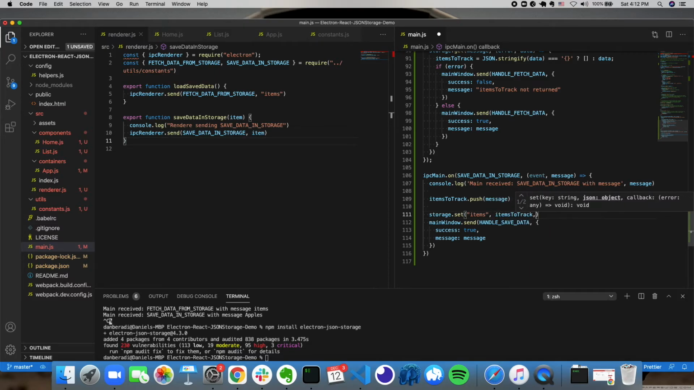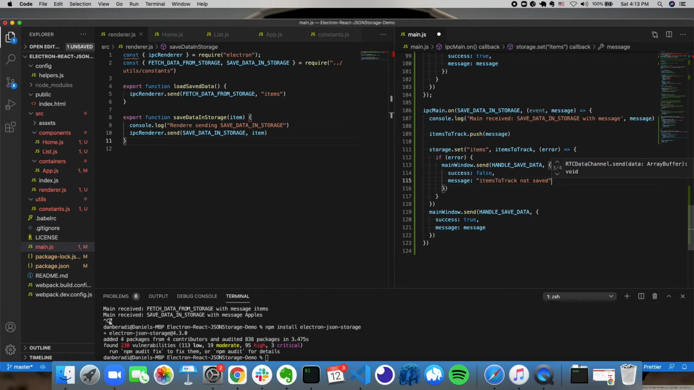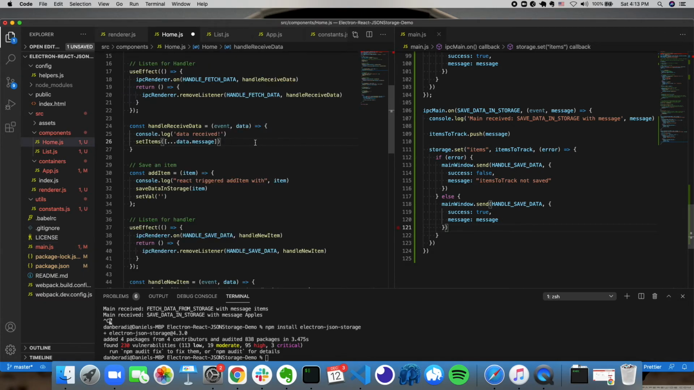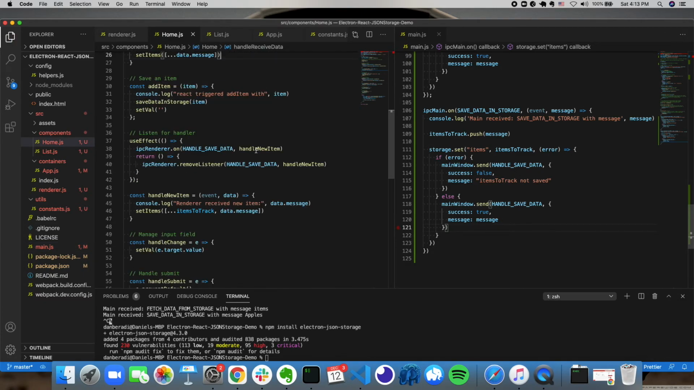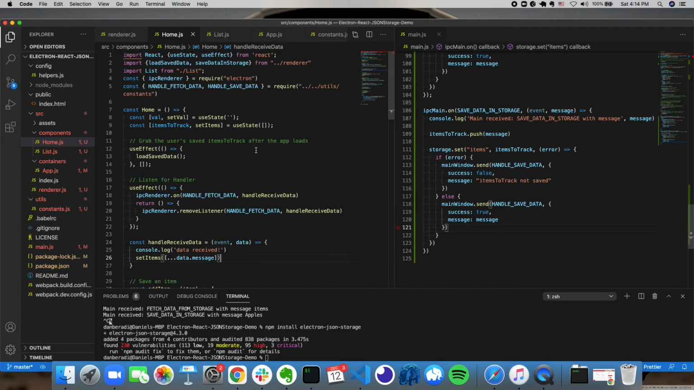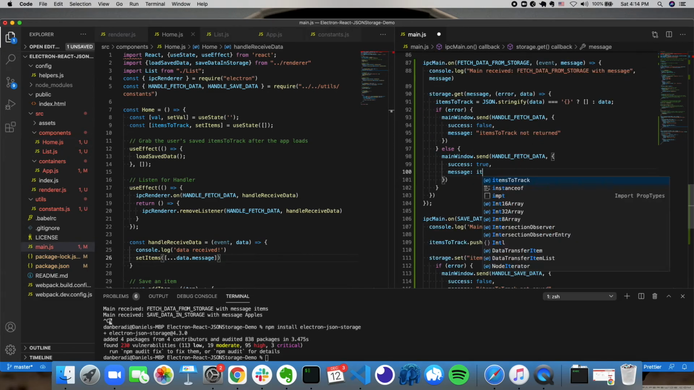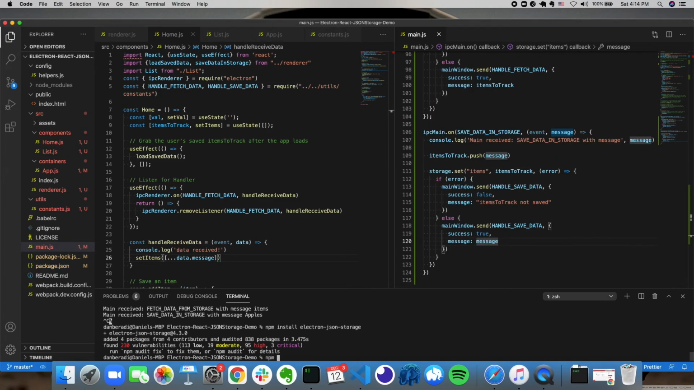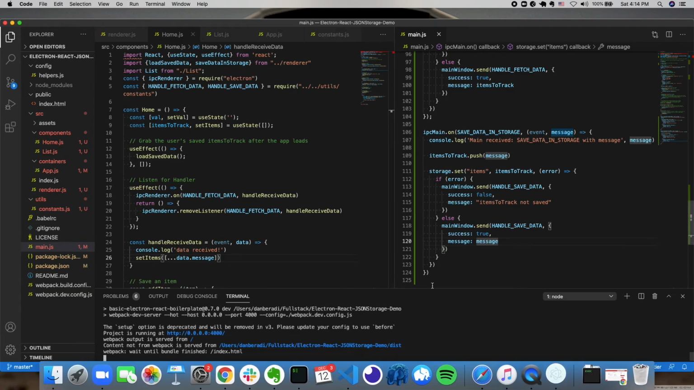Set is going to receive 3 arguments, the first being the key at which to store it, what you want to store there. In this case, it's going to be the items to track array that we have defined here. And then it's going to receive its callback, which receives error as a first argument. Lastly, we'll send back our handler call to the window, where our component's useEffect hook is listening for the call. Okay, this is where I know that the message that we send back from handle fetch data actually needs to be the items to track array that we just fetched.